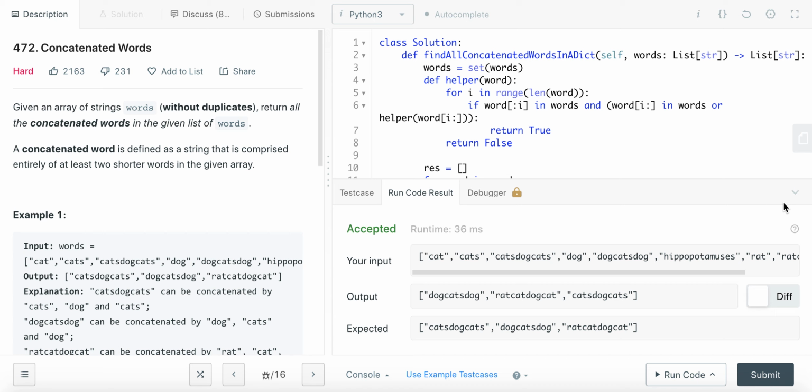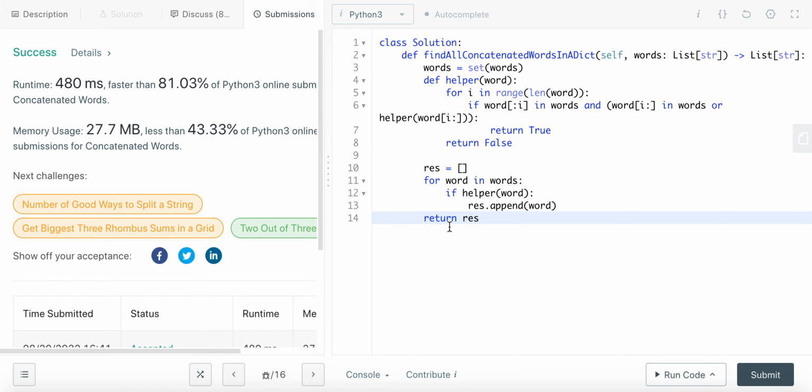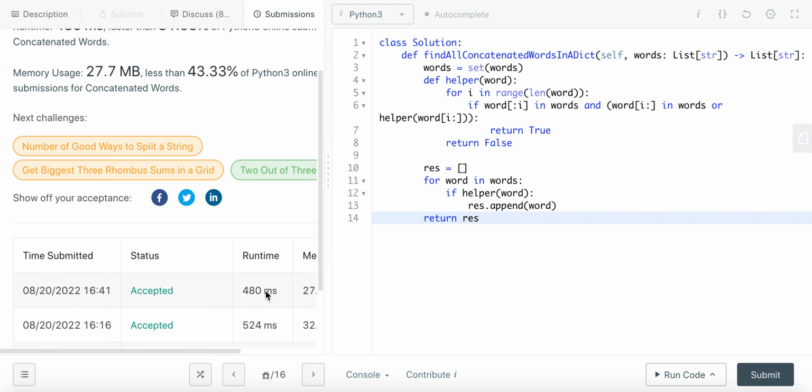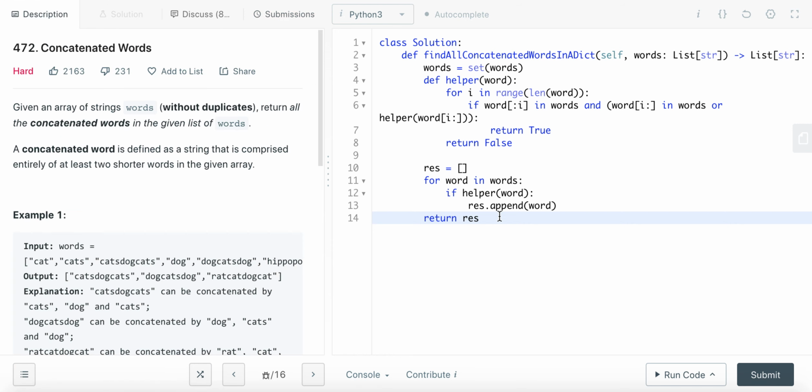Okay, and then I run the test case. It passed the test case. Let me try to submit it. Yeah, so this is the solution.